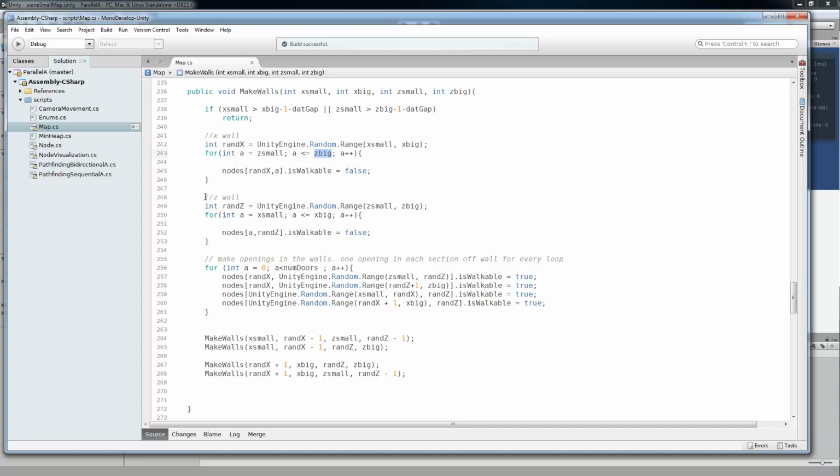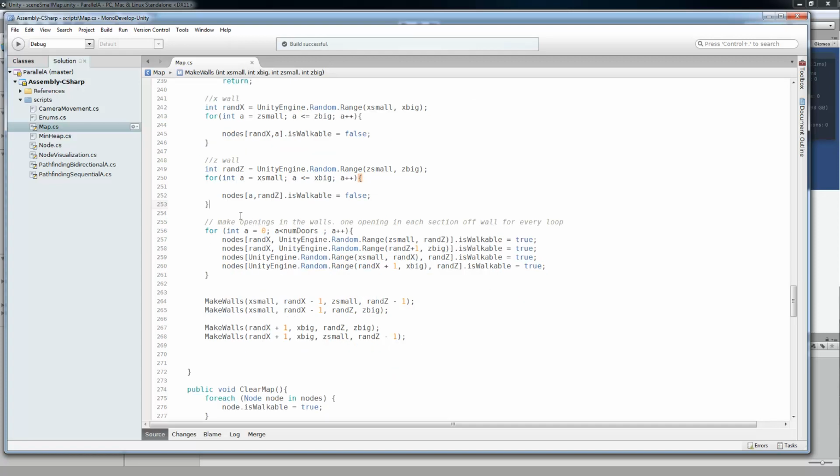And now we're going to do the same thing for the z-axis. We're going to get a random z value from z small to z big. Now we're going to go through all of the x values from x small to x big, and using that random z value, we're going to set the walkable to false. Now we have basically 4 quadrants of nodes, and we need to connect them to each other by using the doorways. So we're going to use num doors, and this is a loop.